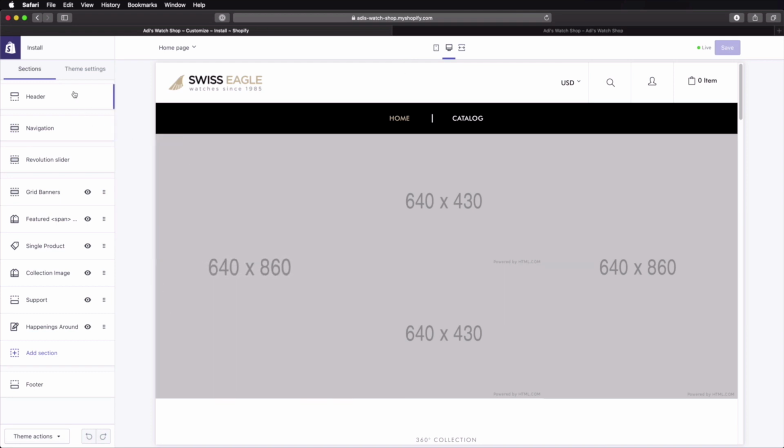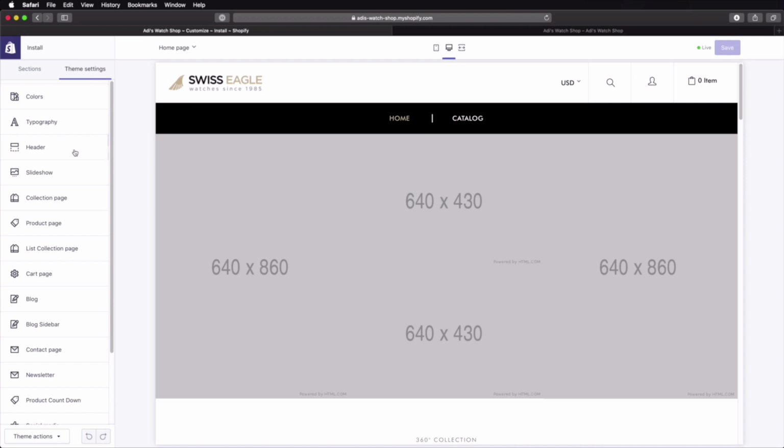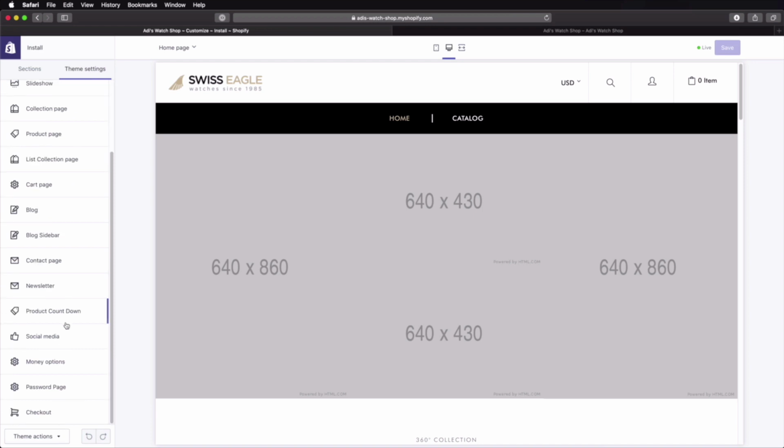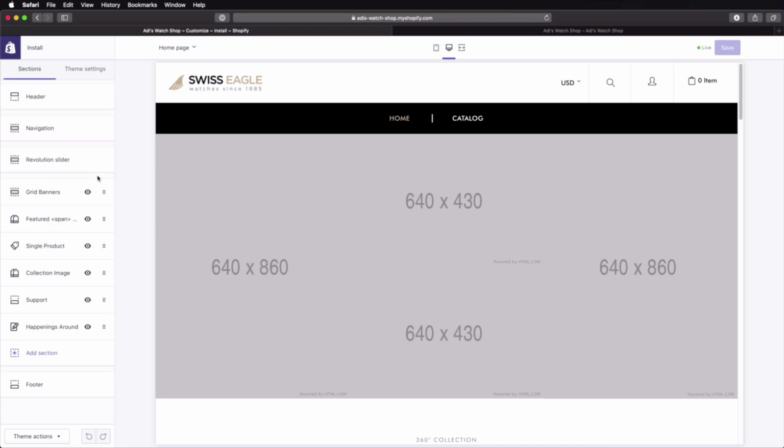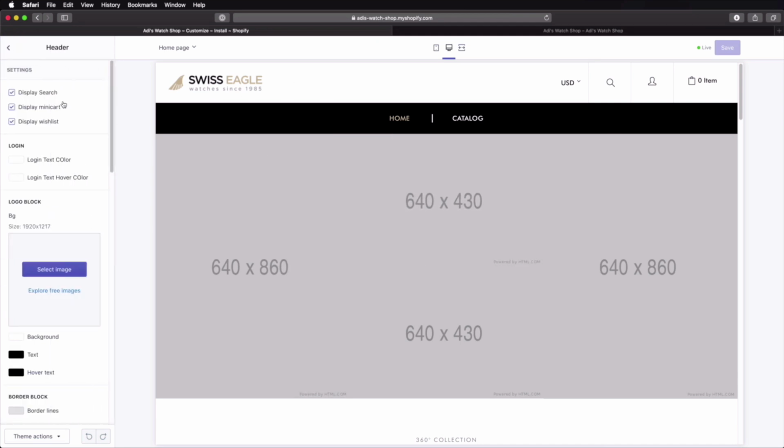And then on the left side, you'll find two tabs, one for sections. So each section that you see here corresponds to a section in the page. And then theme settings is where you can control the colors, typography, and so on. We'll get to that in just a little bit. For now, let's start with the first section, which is the header.